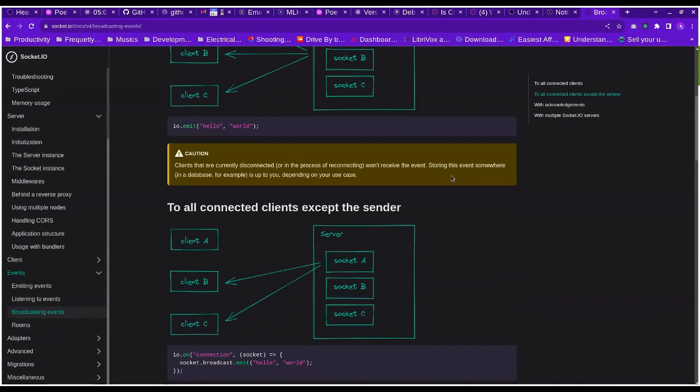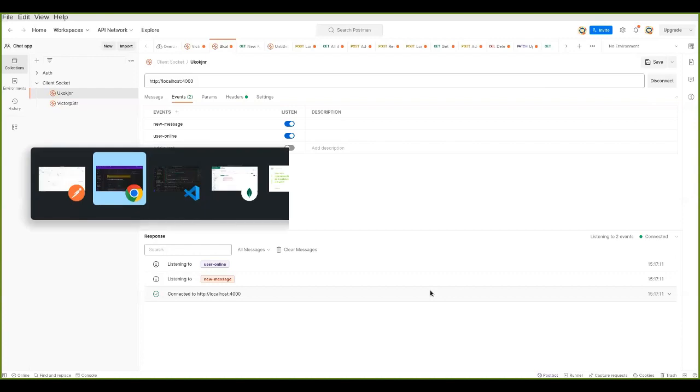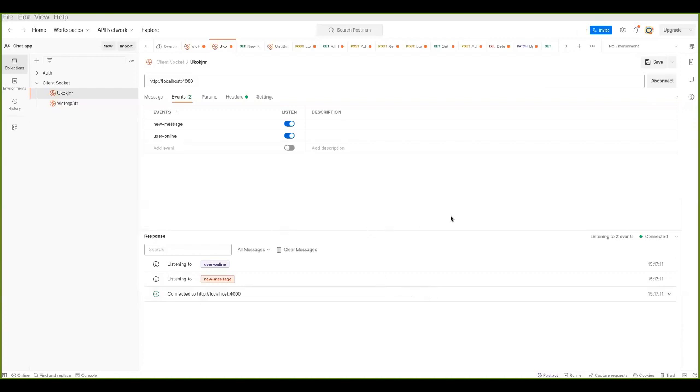So let's come back here. Let's come back to Postman and then let's see what is actually wrong, because I'm not sure there's anything wrong with my code. Oh, I've seen the issue. I've seen it. So let me show you guys where the issue was from.